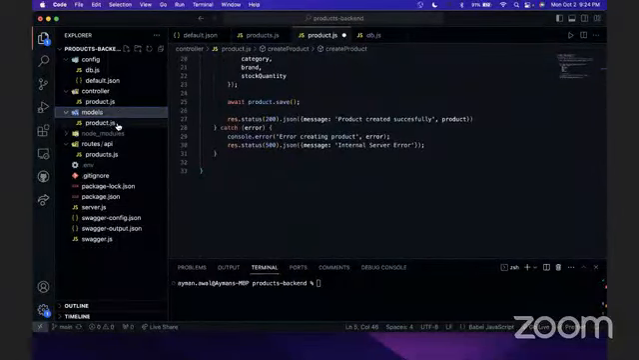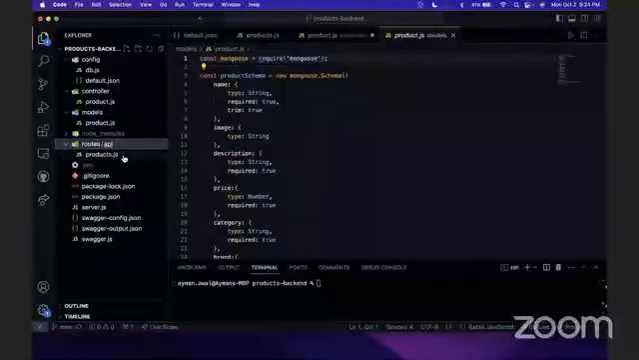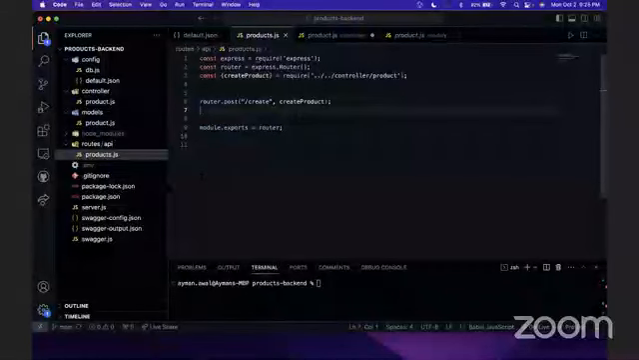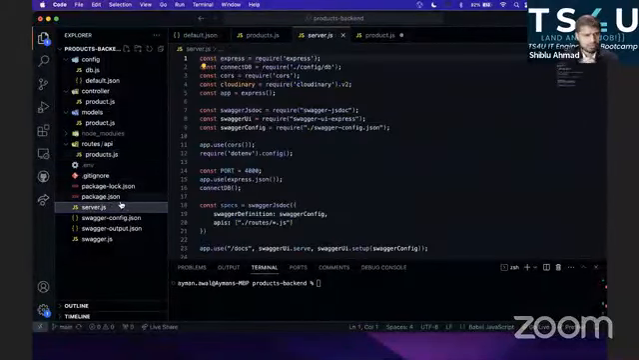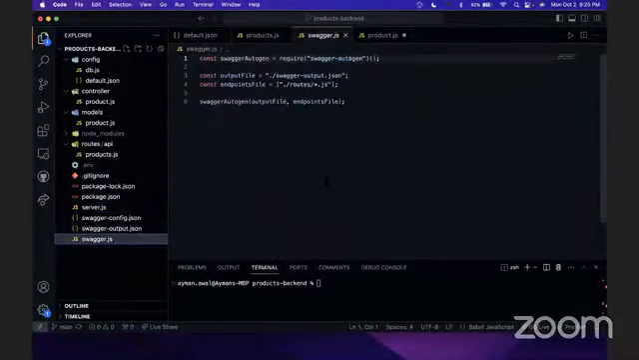Then in the models folder, this is where we define our schema. So this is our product schema. In the routes, this is where we define our endpoints for the API. In the /create endpoint, whatever logic we have in the create product function gets applied. That's the controller. And then we have the server.js. This is where we set up everything. We also implemented Swagger. As we keep on building APIs, we will also be updating the Swagger.